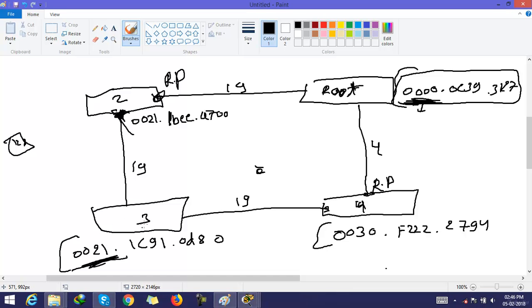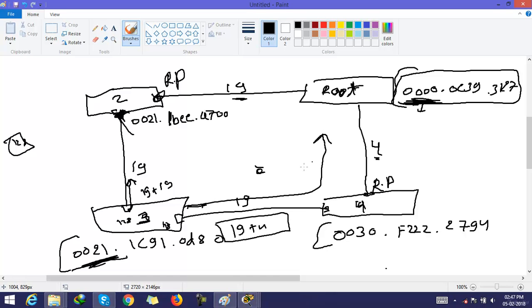Now I'm moving to this switch. This switch has 2 ports. Both ports have the same priority, that is 128. But the cost for both links is different. If the packet goes through this link, the cost becomes 19 plus 19. And from here the cost becomes 19 plus 4. It means this path has the least cost, so this port becomes the root port.